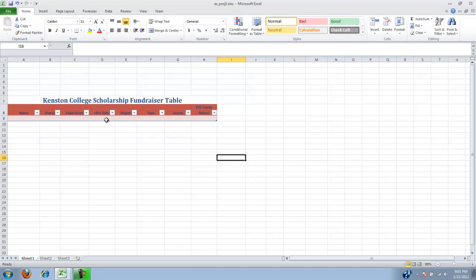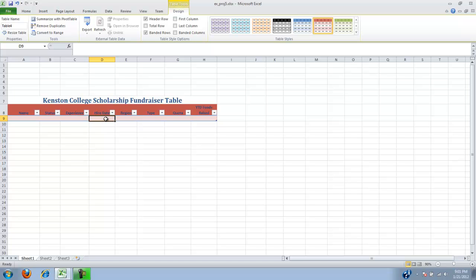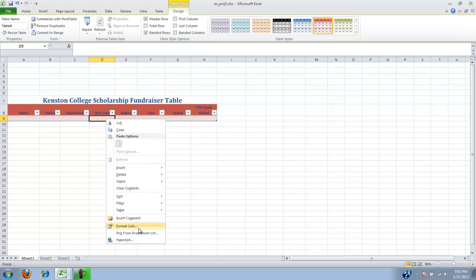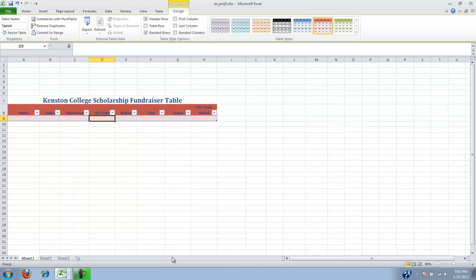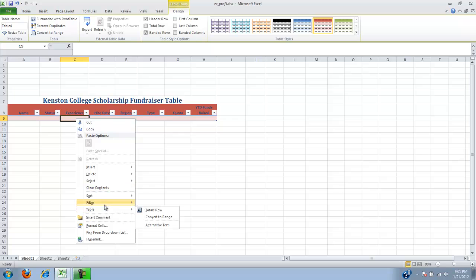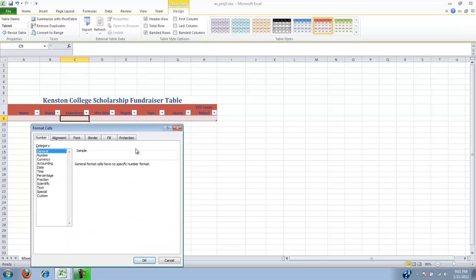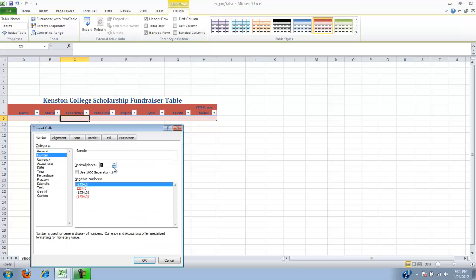A couple other housekeeping chores they want us to do: under the hire date, they want us to right click and format the cell to be a date, and they want it to be just the month, day, and year configuration like that. Let's see, for experience they want that to be formatted just to be a number with no decimal places.